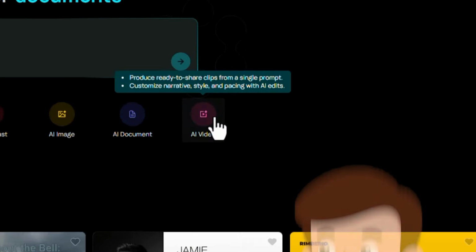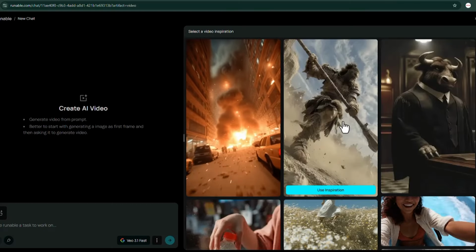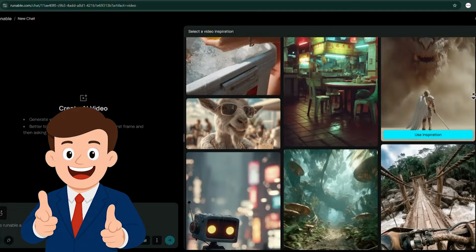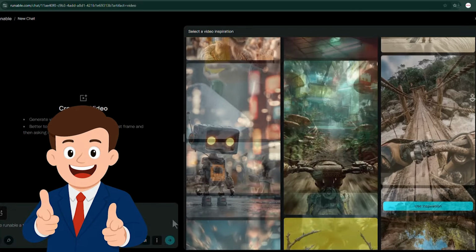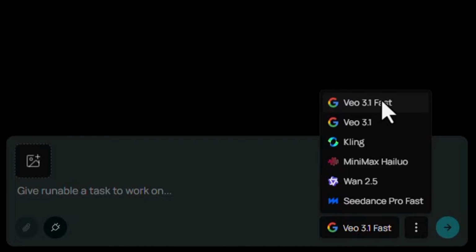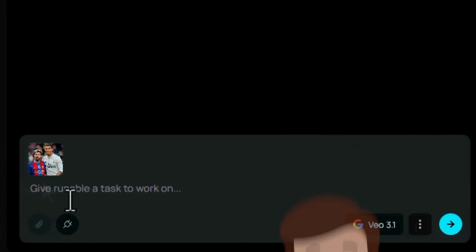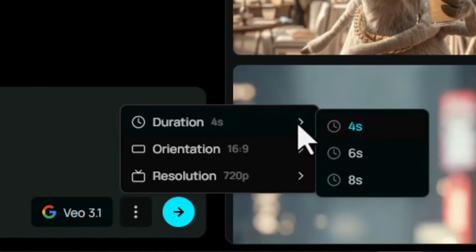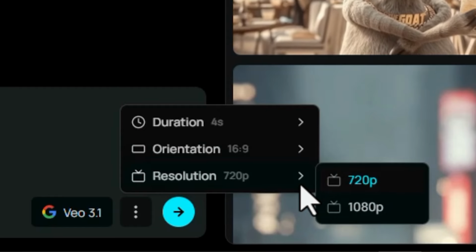Finally, AI Video enables fast video content creation from concept and script to initial output. This is perfect for anyone who wants a ready-to-use video or a strong base for further editing. Without starting entirely from scratch, you can choose models, set a first frame, define prompts like Messi and Ronaldo are making a cake, set duration and resolution, and generate a video in seconds ready for social sharing.